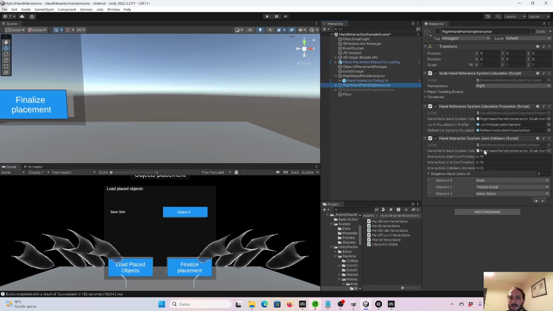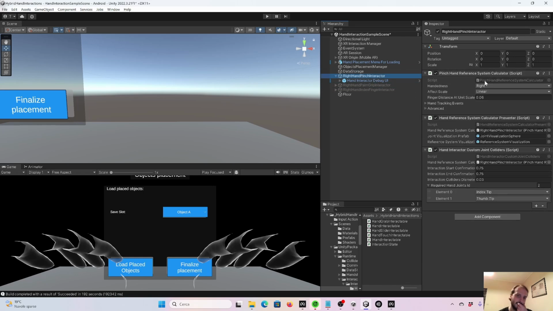So in the case of the palm grip, I verify that something collides with the palm and with these two parts of the index and the thumb, not the tip, to not confuse it with the pinch one, but these internal parts. So when I grab something, it touches these three colliders and it's part of the interaction. If I just use the one of the reference system, probably it wouldn't be good. And for the pinch, the fact is that the reference system uses three joints, actually. I want to use only two. That's why I use the custom joint colliders.